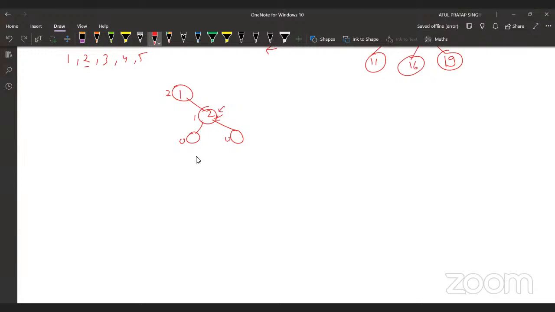The balance factor is the left height minus the right height. What is the left height? This is 0, and this is 0. 0 minus 0 is 0. The balance factor is 0. Then we will check the parent also.